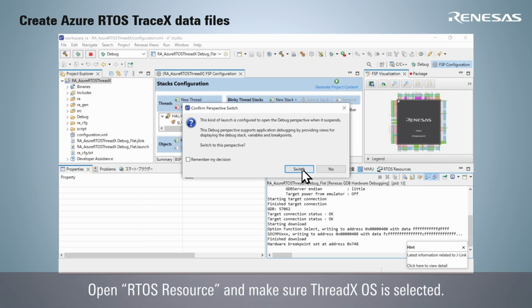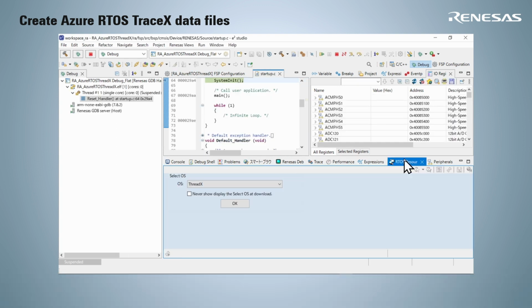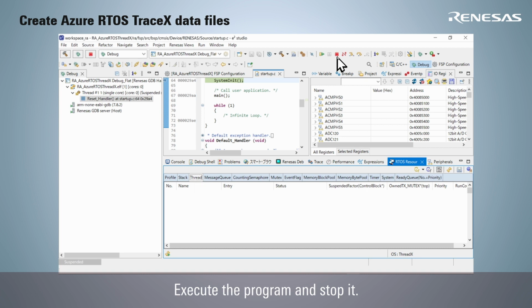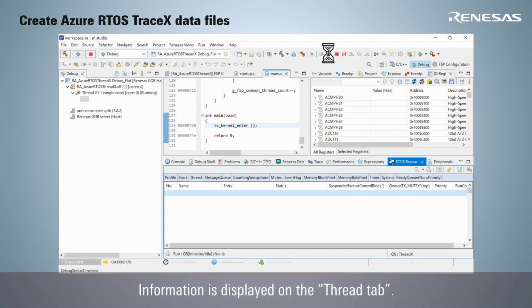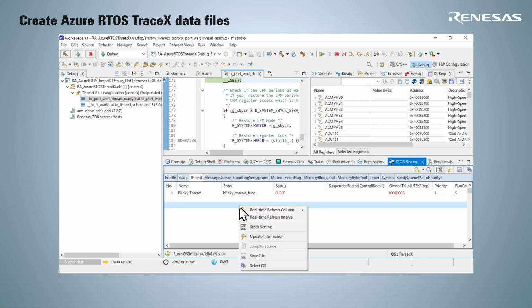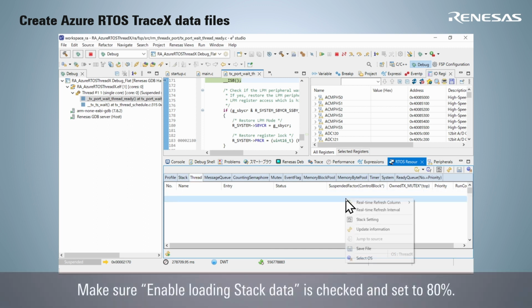Open RTOS resource and make sure ThreadX OS is selected. Execute the program and stop it. Information is displayed on the Thread tab. Open Stack Setting from the RTOS resource menu. Make sure Enable Loading Stack Data is checked and set to 80%.